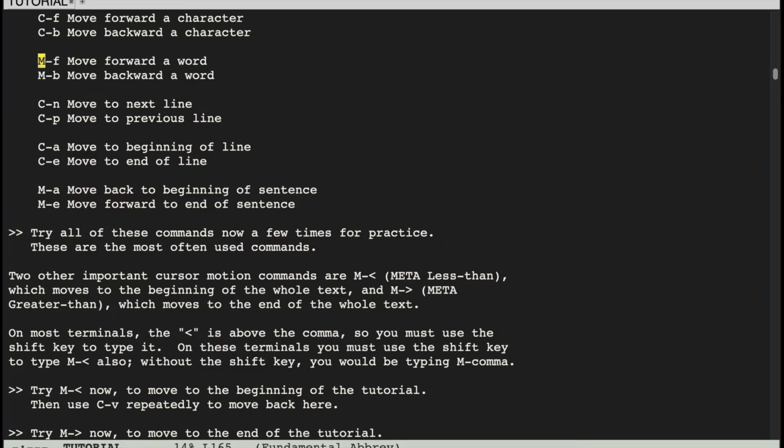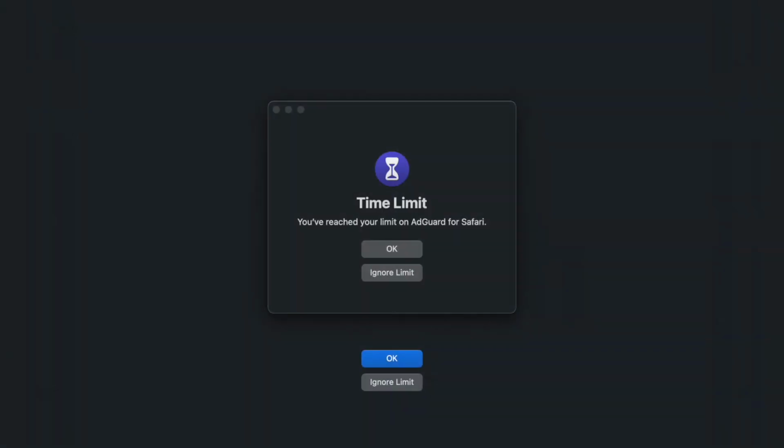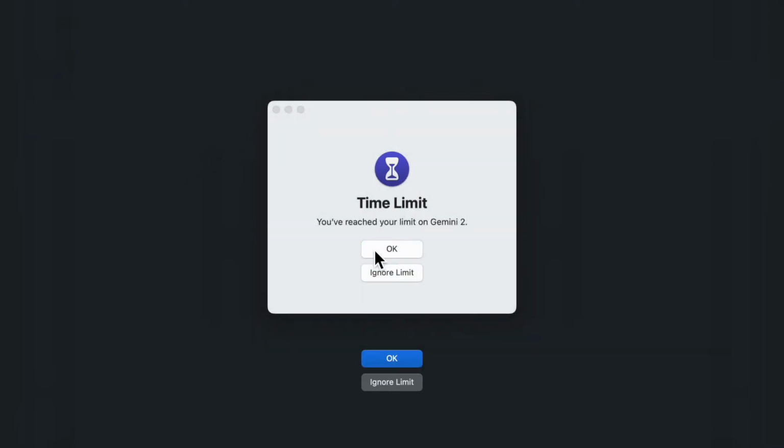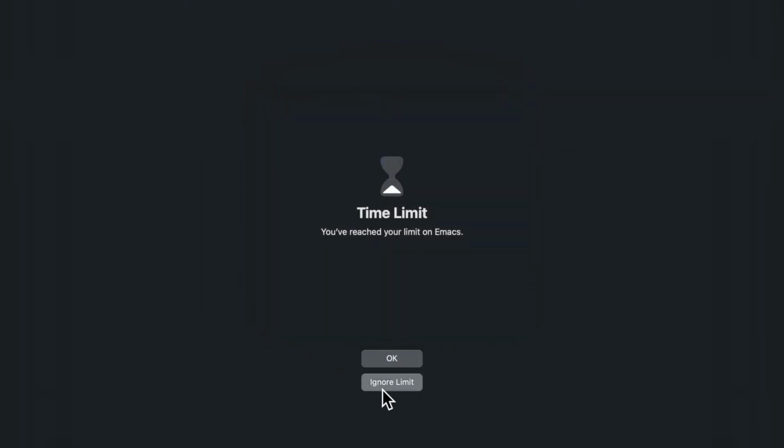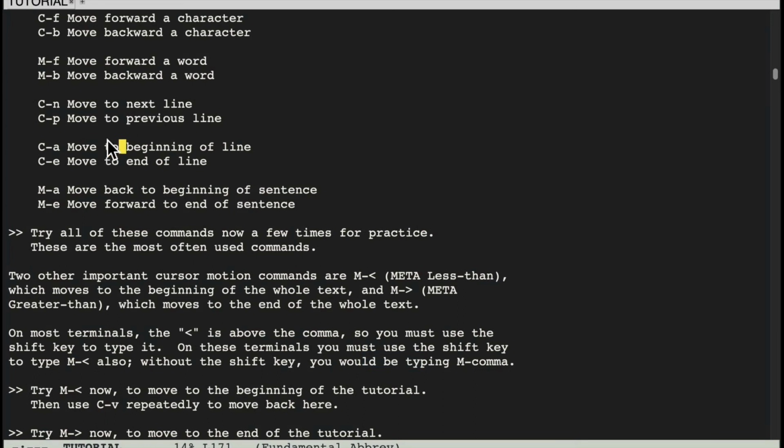Meta A, Meta E. Command right should also work the same way. Oh no, it is not the same as Meta E. Command right moves to the end of the line. Meta right moves one word.